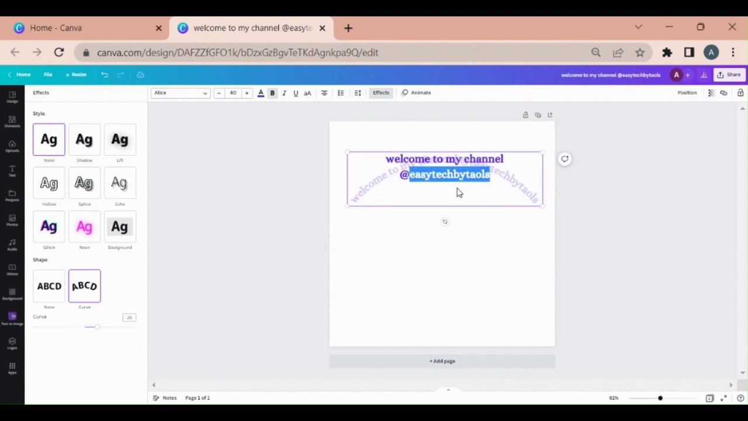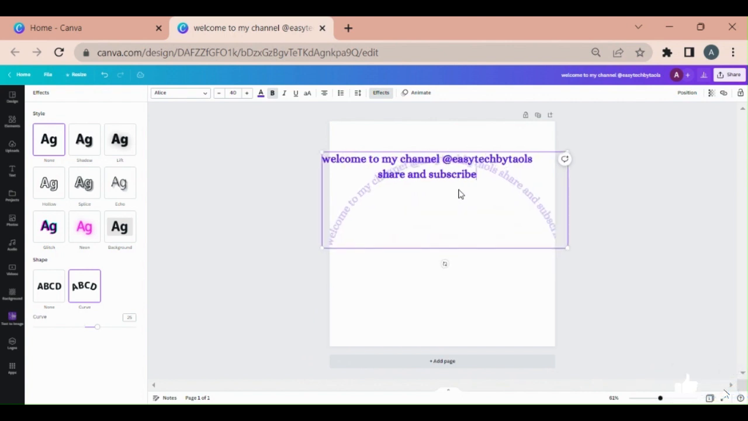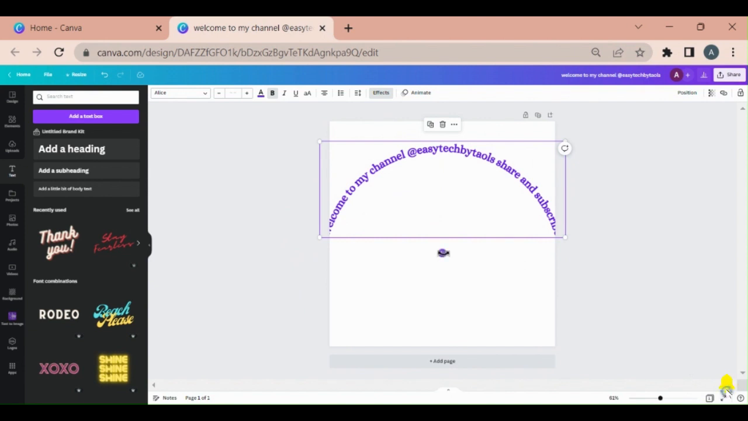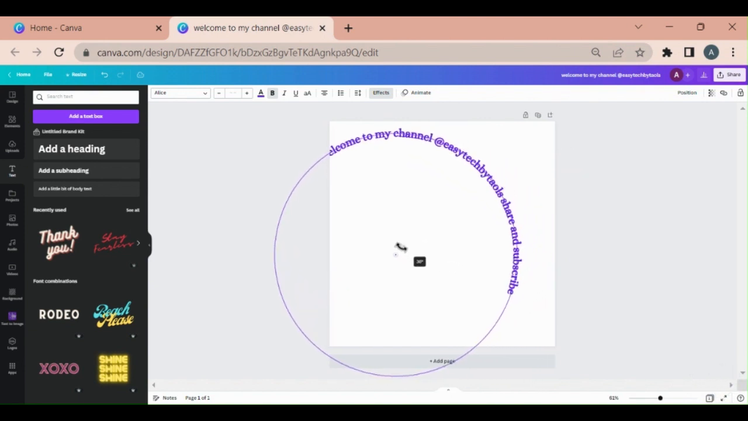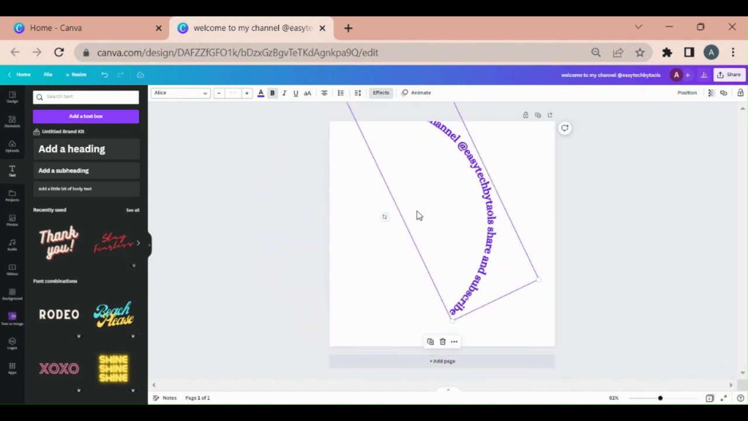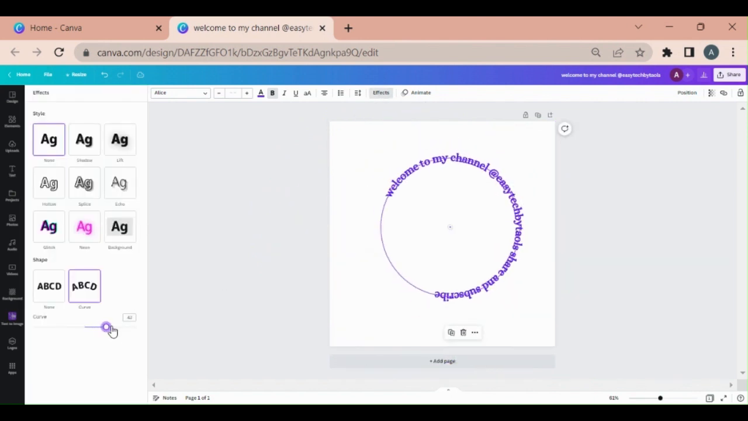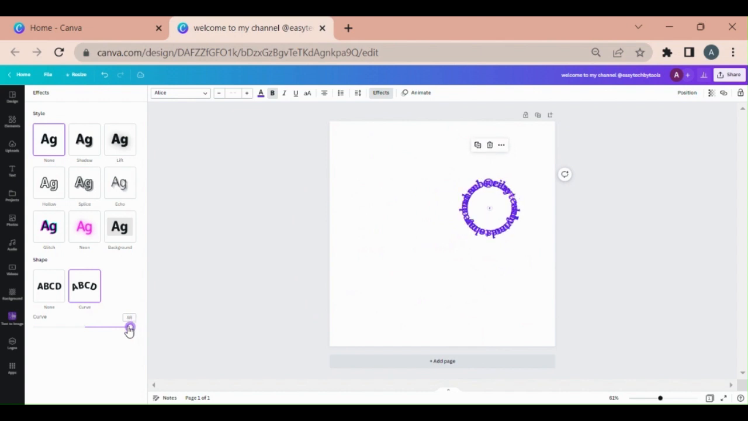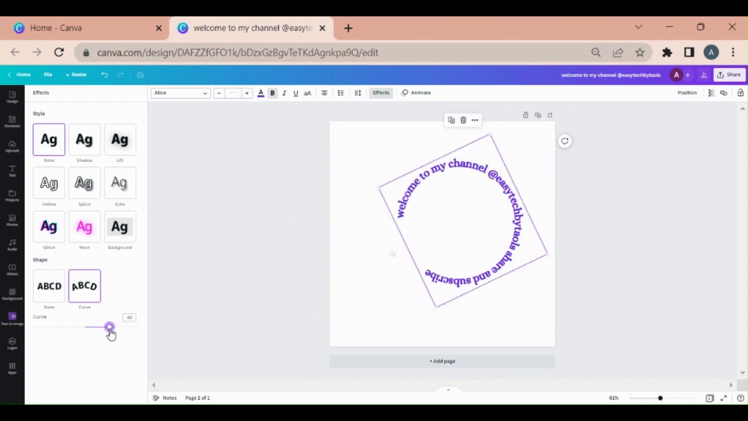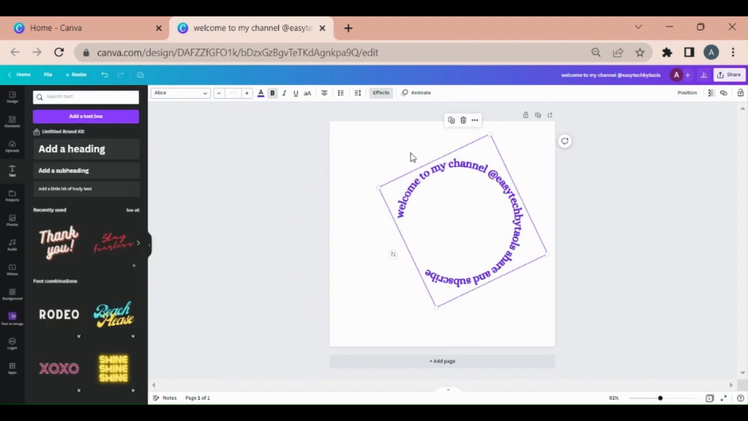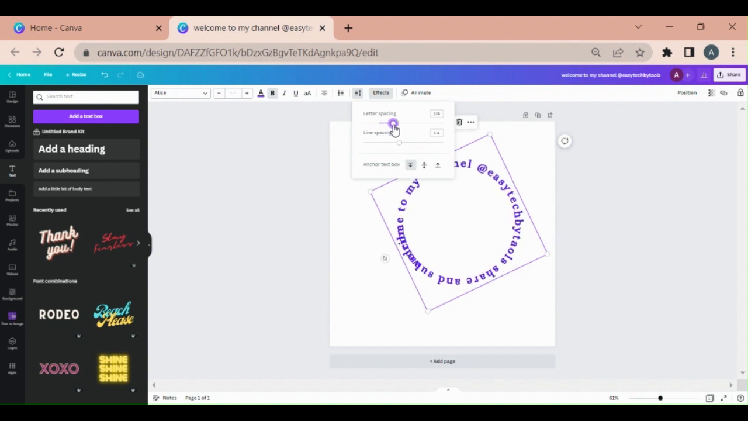If you want to edit the text, just click over here, it appears like regular text. Here you can make any changes. See, if I want to change its direction, I can use it in this way. You can create a complete closed circle like this, and we can also change the spacing between the letters.